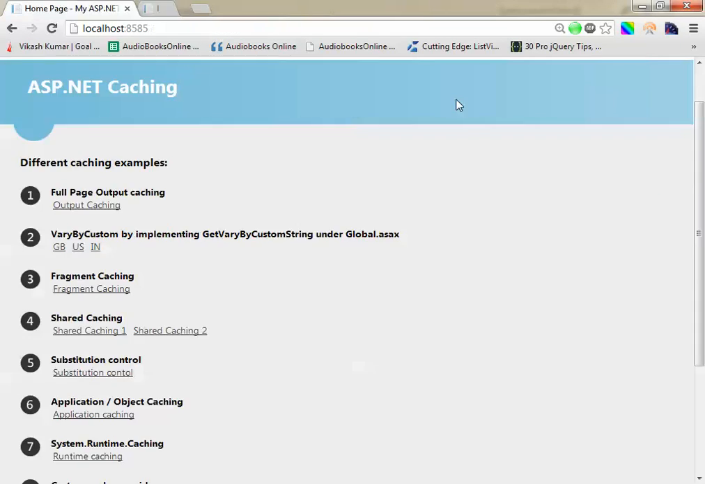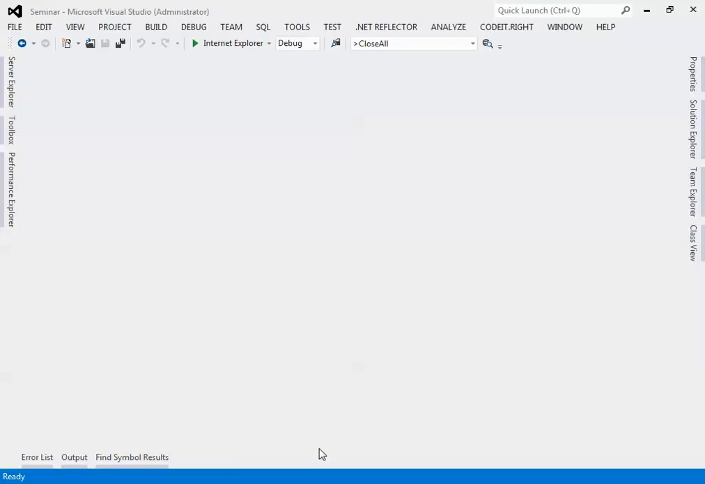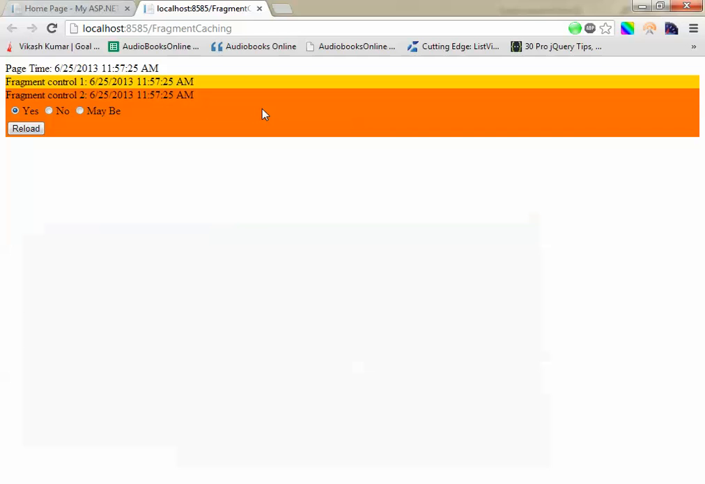I'm closing those up. So over here I have created a page, and under that there are two controls which are highlighted as light orange or yellow, and this is orange. In this one I am showing the time. All of them are having the same time, so it is cached at the same time only.